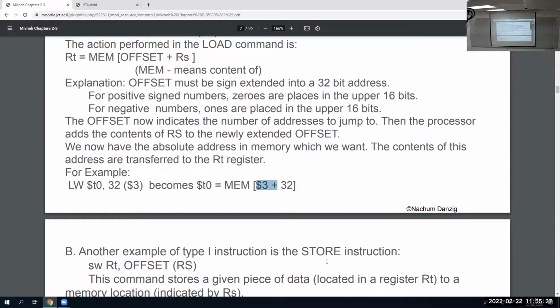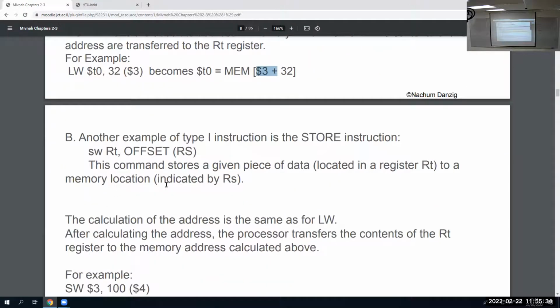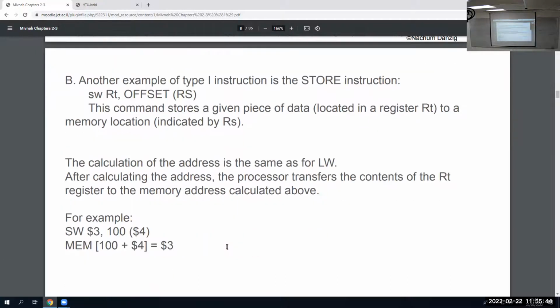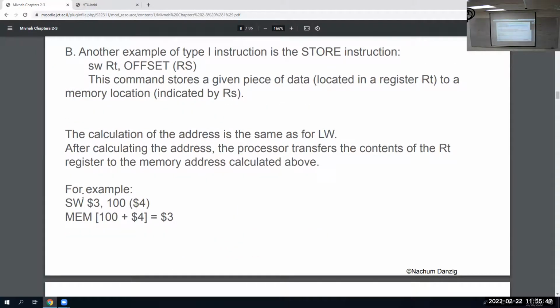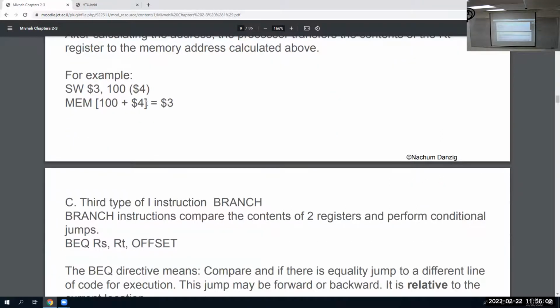Another example of I instructions is the store command. This command stores a piece of data located in register RT into the memory location indicated by RS. The calculation of the address is the same as for load, as we have to do the sign extension. After calculating the address, the processor transfers the content of the RT register into the memory location calculated above. So, for example, store word 3 into 4 at plus 10: memory 100 plus 4 gets the value that was in 3. This is really just explaining that green card.